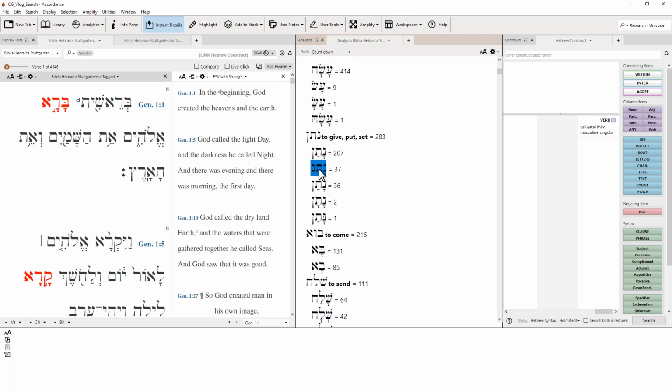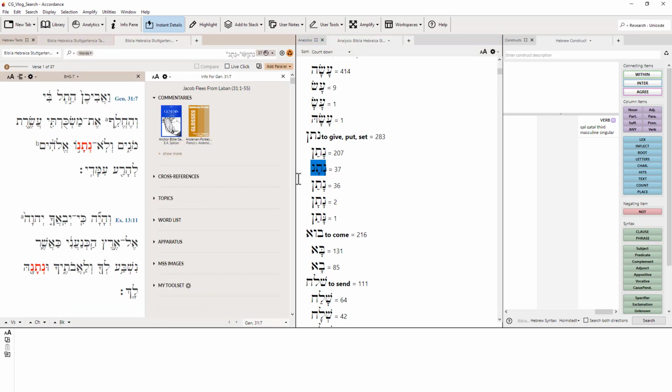If I triple click this, try it again. There we go. We can see there's a suffix. There's a 3ms suffix here and a 3fs suffix, which is going to make the chireq at the front end reduce to a shewa, and it's going to cause this to change as well. So, nitano, nitana, etc. So that's what's going on here. In the inflection, this inflected form is showing you just the word itself. If there's a suffix, it won't show you the suffix. But you can have a sense of, oh, there's probably a suffix here because of the shape of that nun and the reduction of the front end.